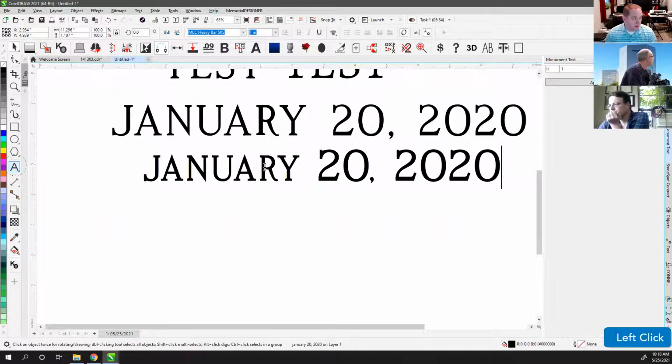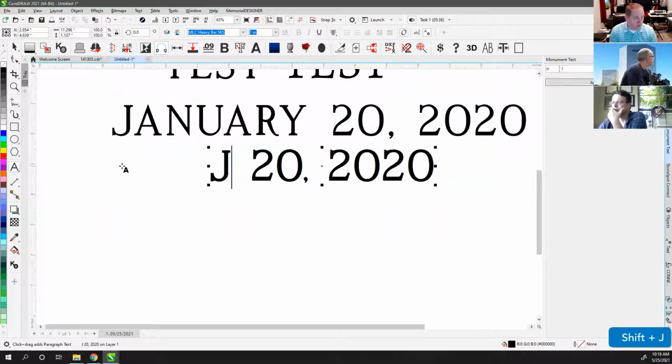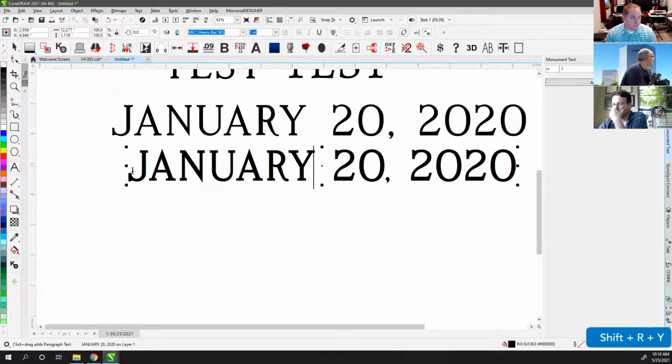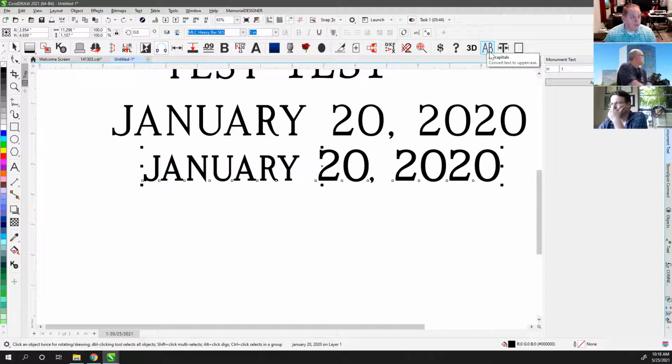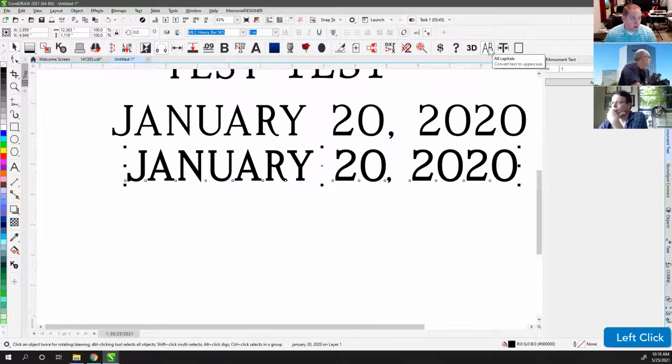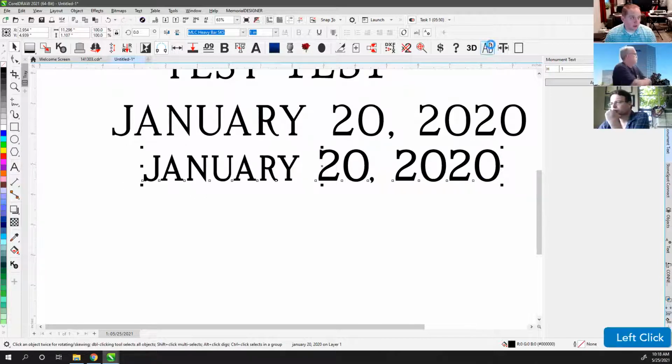One is you can choose to just type in caps. Or the other is, if you didn't type in caps, you can use this AB all capital button. And what that will do is it will change from the small case to all uppercase. And it's just a toggle, so you can go back and forth.